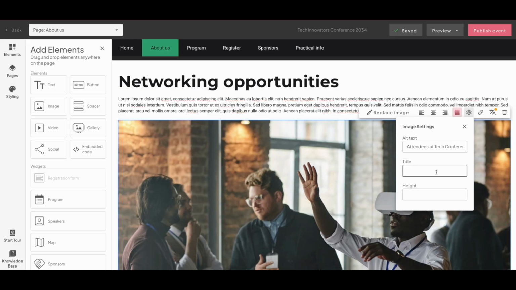You can also add a title. This appears when someone hovers over the image. It's not required for accessibility, but it can provide extra context. Here I'll add Attendees 2025 as the title. These fields are optional, and you do not have to fill these for every image you add to the website. However, for accessibility reasons, adding an alt text is highly recommended.